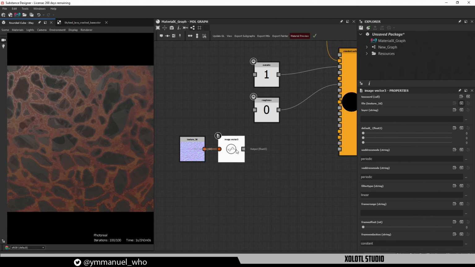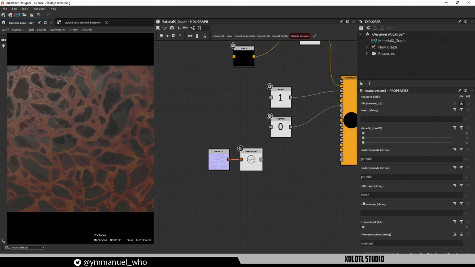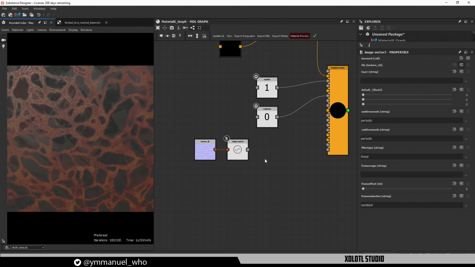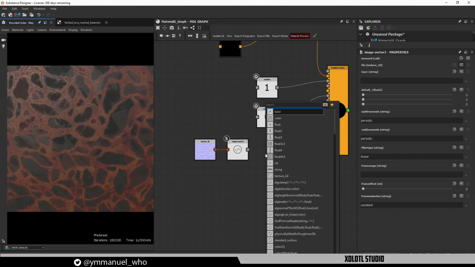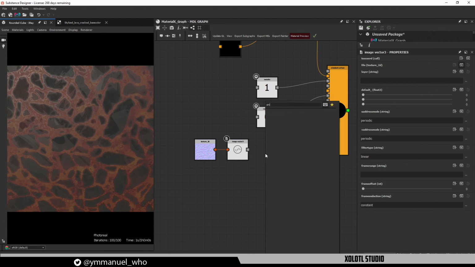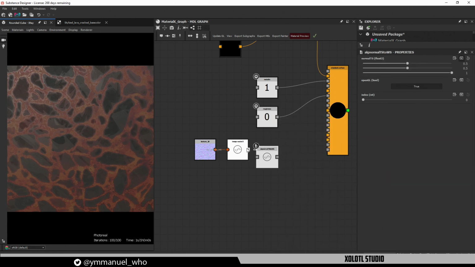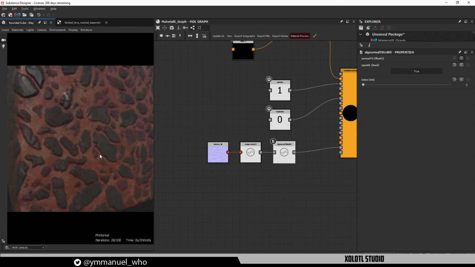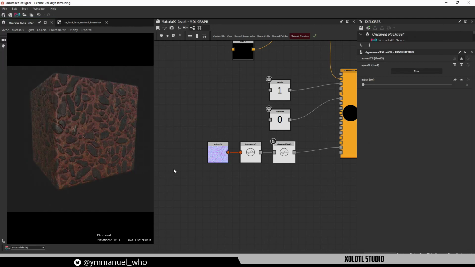Then it says use the gamma linear, and use the normal TS to WS. Okay, now we connect this one here, and we connect this one to the normal. And as you can see here, now the normal information is showing up nicely.